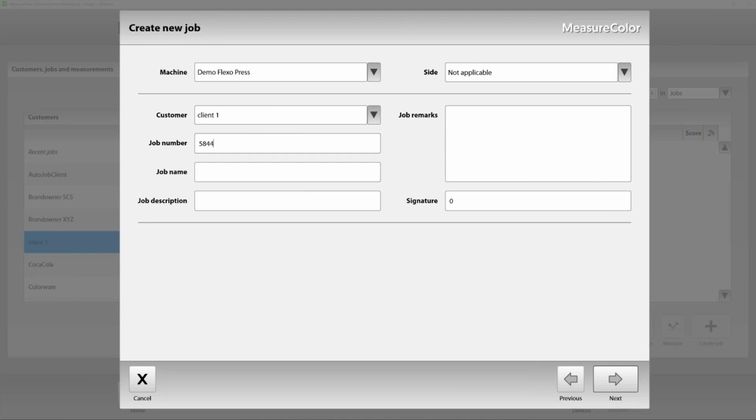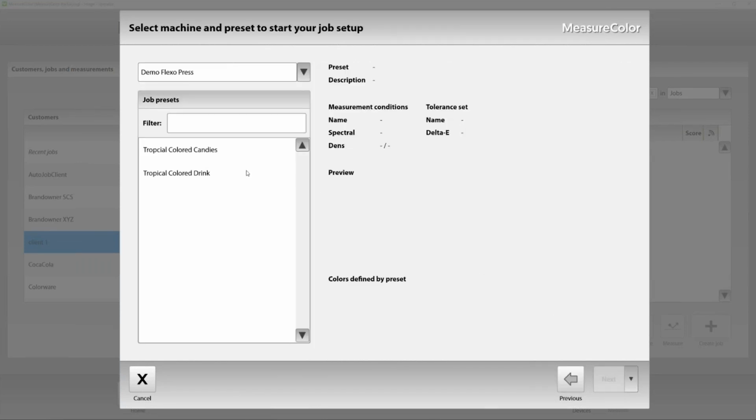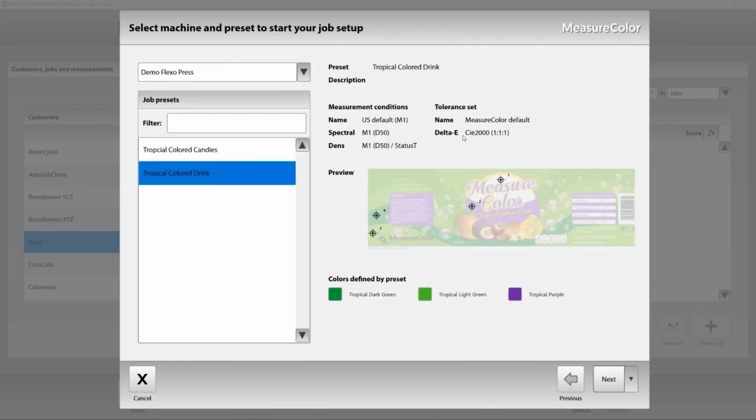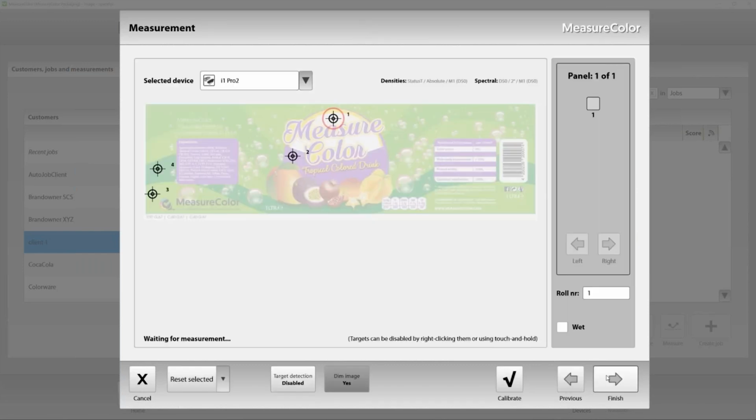Job setup in the image module is built to look very similar to multi-spot. This makes it very easy for an operator to go from one software module to the other without additional training. Having entered my job information, I'll press next. I see my presets. Now the preset shows me a picture of what I'm going to do with my inspection points and my colors and my settings. I press next, and I immediately go into measurement.